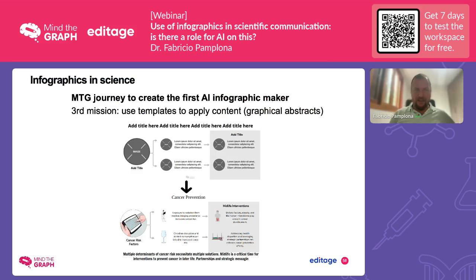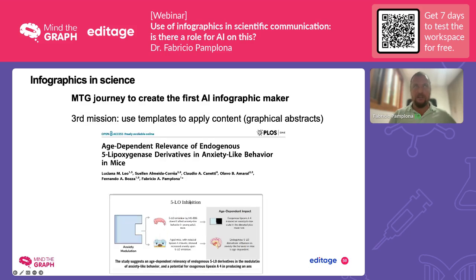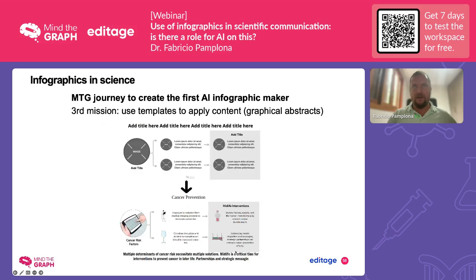So now the last part, third mission: use templates to apply content. In this case, I mean graphical abstracts. It was done in a hackathon, so it needs to be improved to the level of a product. But we use a template like this, and information is tracked to create graphical abstracts, including MindGraph illustrations, selected from the gallery with the tagging you saw, and of course, extracting and creating texts based on the real papers. So you see here, this is a real paper published by a former student of mine, and this is like a very simple graphical abstract based on this template.